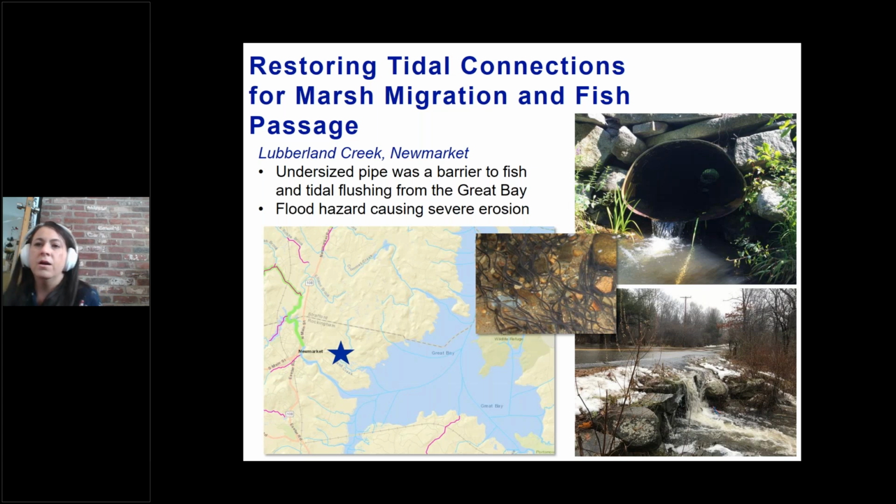Another project, an ARM-funded mitigation project, was the Lubberland Creek tidal crossing in Newmarket. I'm sure many people have heard about this project, a partnership with the coastal program and TNC. This was an undersized pipe that was a complete barrier to fish passage and also tidal flushing from the Great Bay. So as you can see on the map there, this was the first barrier from the Great Bay up Lubberland Creek. This was also a significant flood hazard, causing severe erosion, and it was overtopping and costing the town a lot of resources to maintain after storm events.